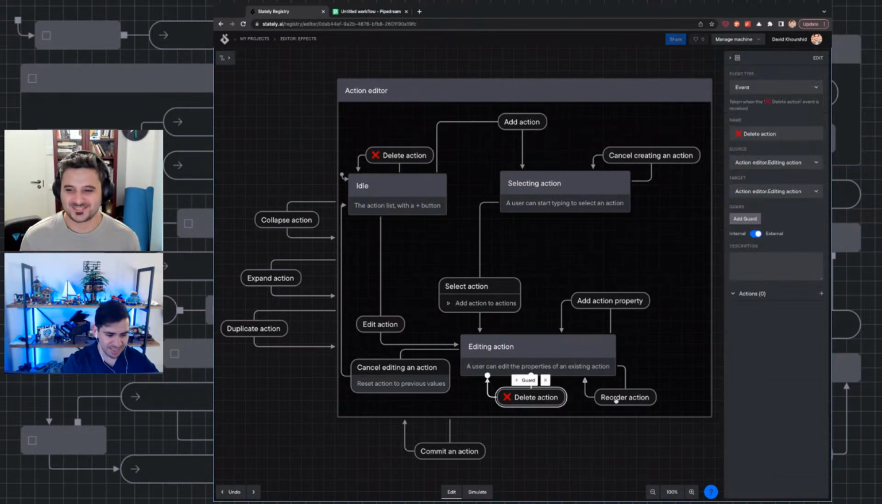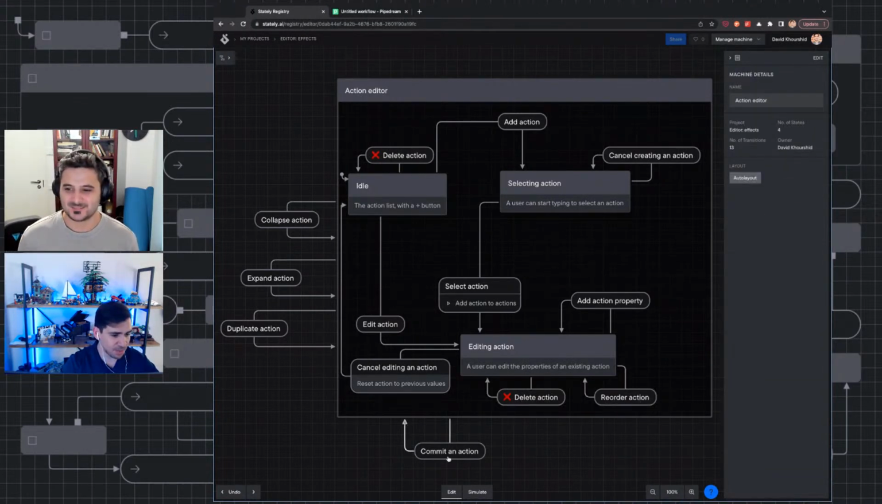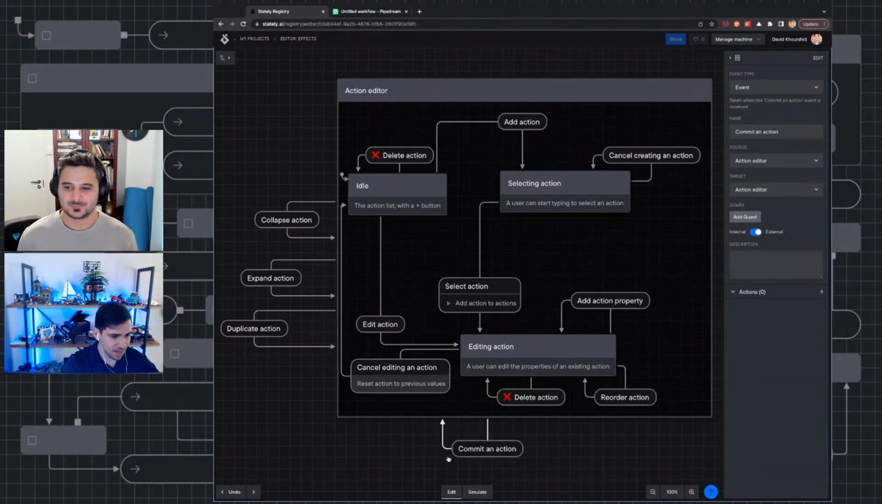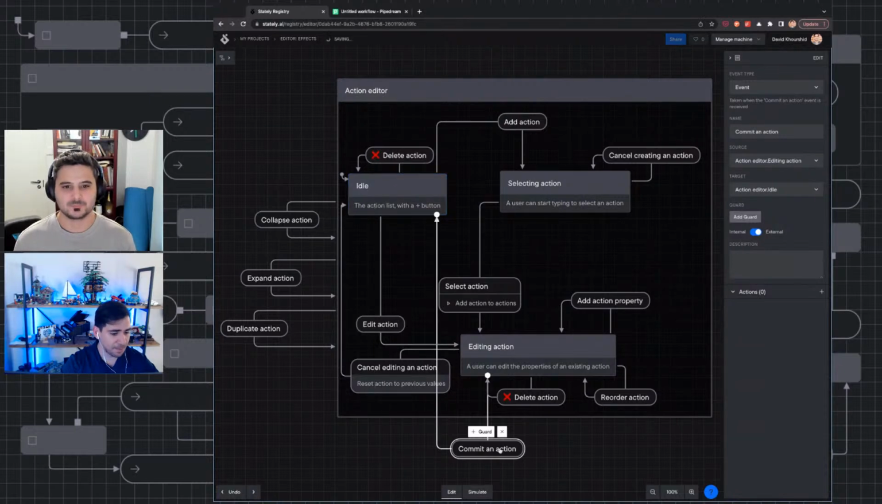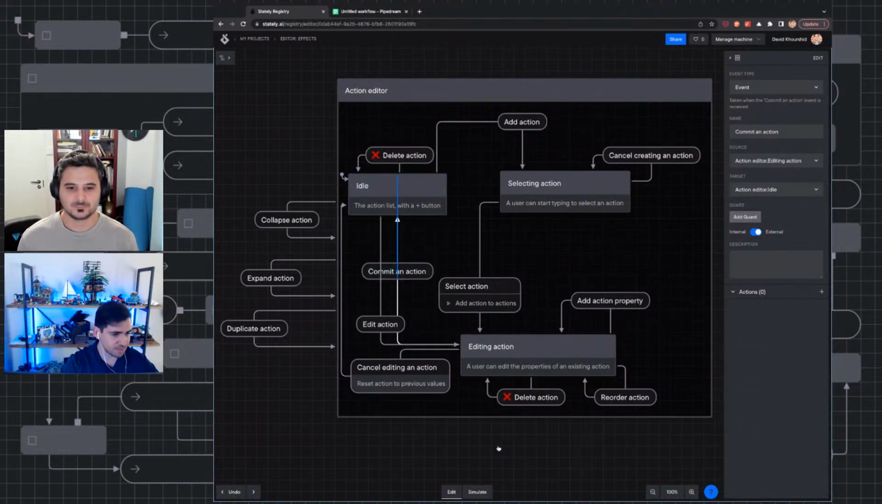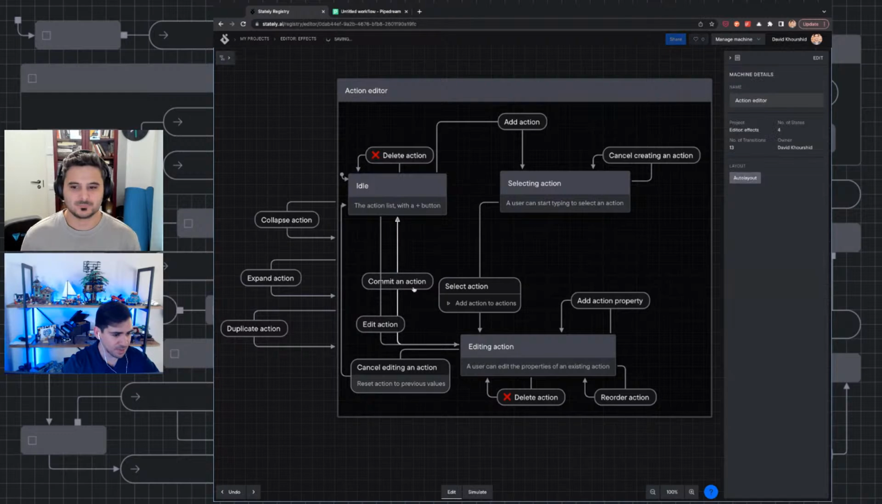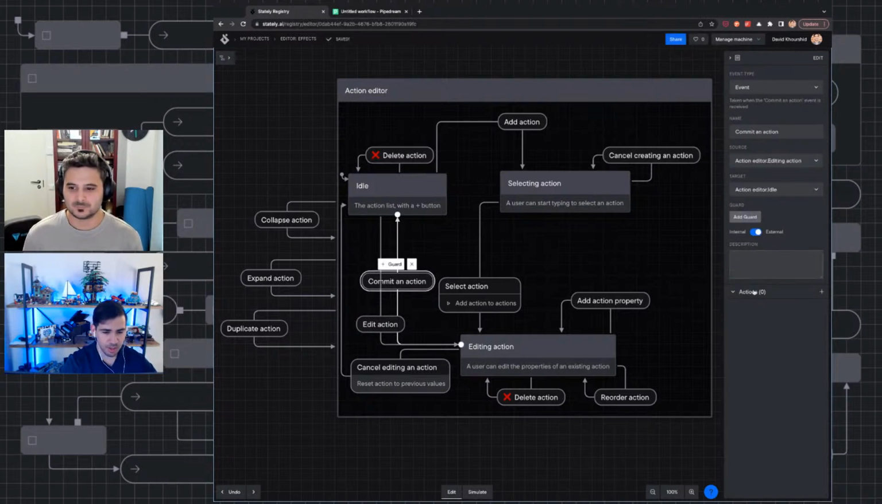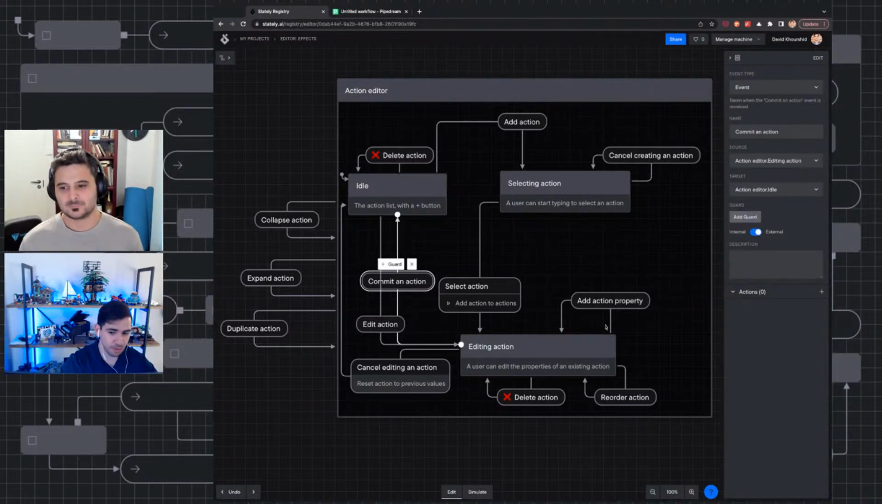All right. So we could delete an action, reorder an action, commit an action. This really has to do with editing an action, because we're editing and we need some sort of way to commit it. By the way, this doesn't have to be an explicit button or something. Committing an action could very well be just when you blur from the field. Or I guess you would have to click save, because we do have those two things: cancel and save.